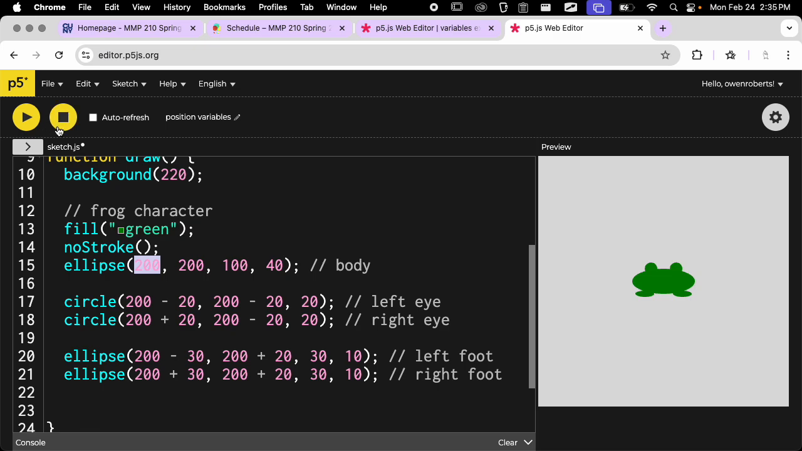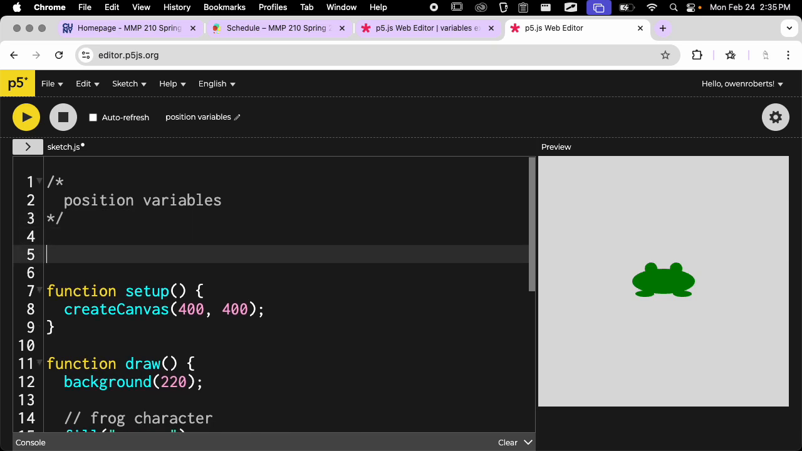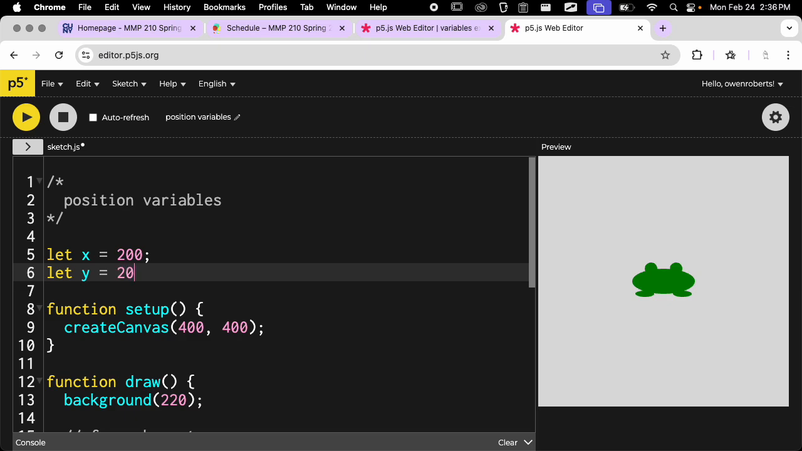And because everything is related to this center point, 200, 200, I can just use that as kind of the center point, starting point for my values. So I'll go back to the global scope. So remember, I want these to be able to change. So I don't want to define them in draw, because draw is always running over and over again. So if I define them in draw, they'll get redefined, which is not what I want. So I'm going to say let x equals 200 and let y equals 200.